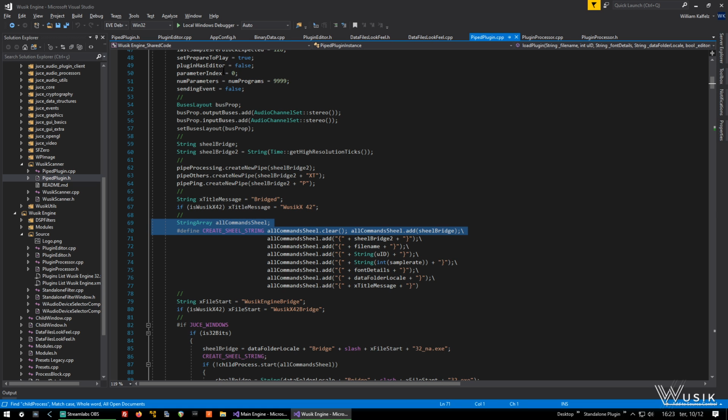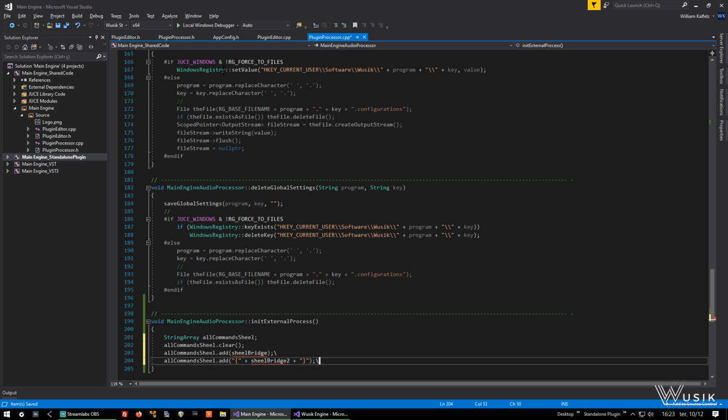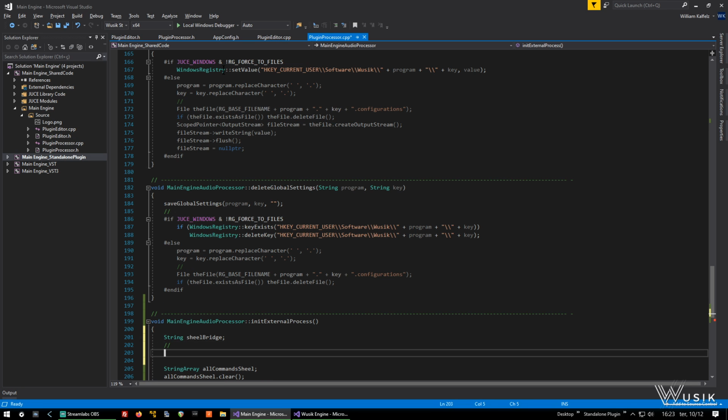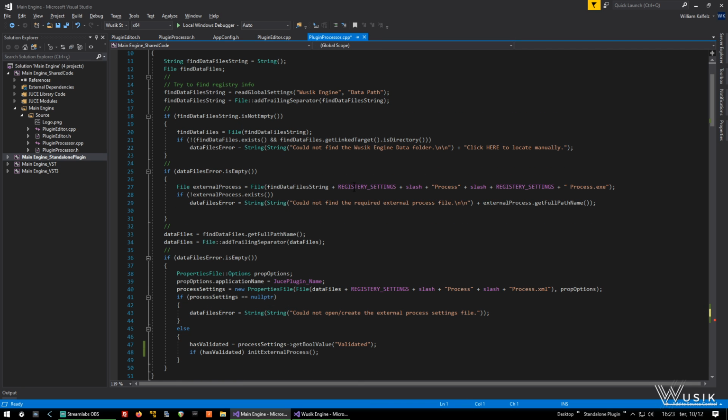What am I going to create now? File. I don't need any other information to be passed, because I already know the process itself has to be set in stone. This is not going to be dynamic. So the shell bridge is going to be according to the register settings. So this is the guy.